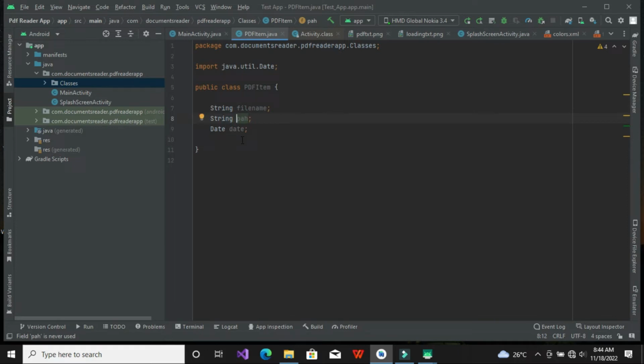File path, and then you can call it file date. Okay, so you can just name it like this if you want: file name to be more meaningful, file path, file date. You see, so that is it.